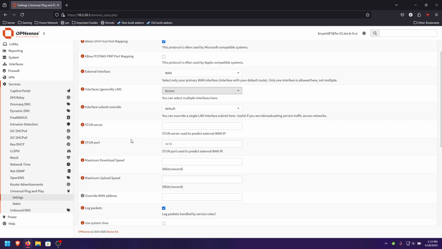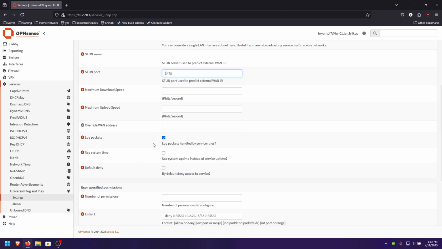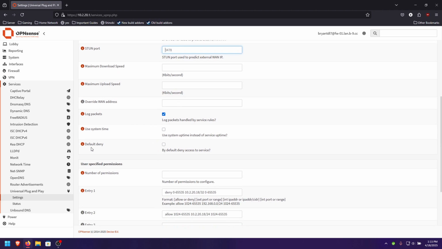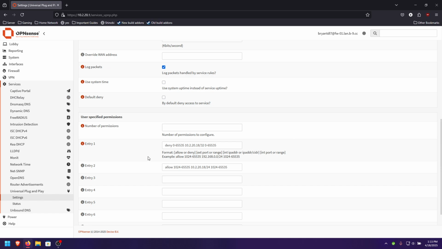The rest you can really leave blank. Download speed, no one cares about that. Stun port, it says 3478 in it, but I don't actually have anything typed in there. If you want, you can log the packets, but everything else can kind of stay the way it is. If you're like paranoid about security, you can set up a default deny rule. If you're just some random guy that's not hosting servers, though, you really don't need to worry about it. Number of permissions you can leave blank.